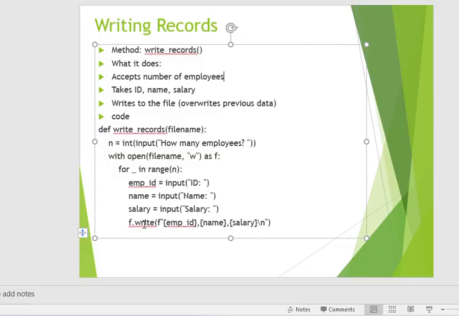Now using the write function, we are writing all the values in the file. We have used f. If you remember, in the previous coding I used f with write or with print, and wherever we have used curly brackets, those values will be taken from the code and will be printed on the screen or written in the file. So we have put three values in curly braces: the first one is employee ID, which you have just now entered, the second is the name of an employee, and the third one is the salary of an employee.